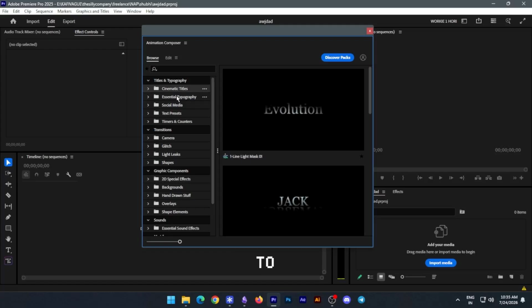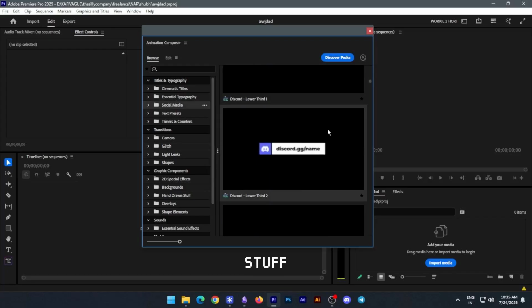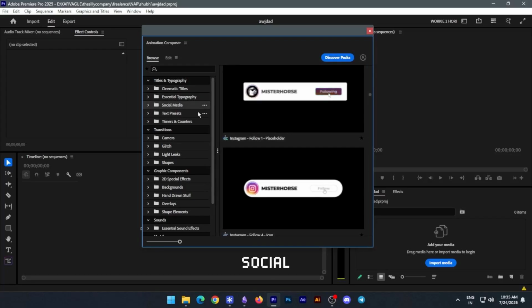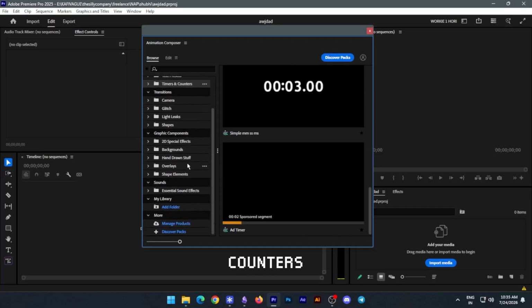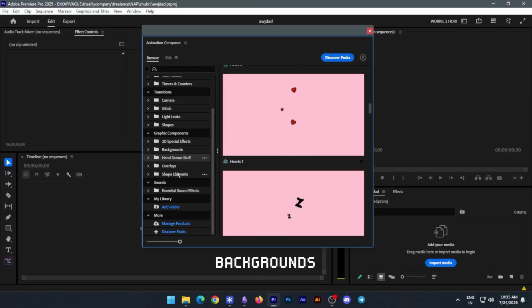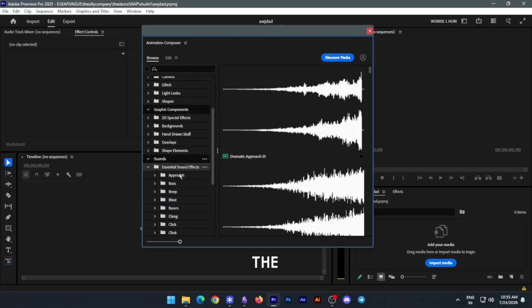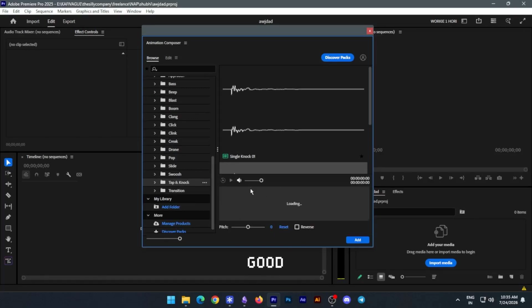They will be useful to you, like the cinematic titles and these social media pop-outs and all, time counters. We have transitions, we have graphic elements, we have backgrounds, hand-drawn elements and all. And then one of the most useful things they have are the sound effects. They have a pretty good collection of sound effects.